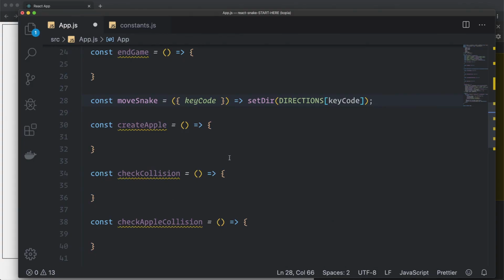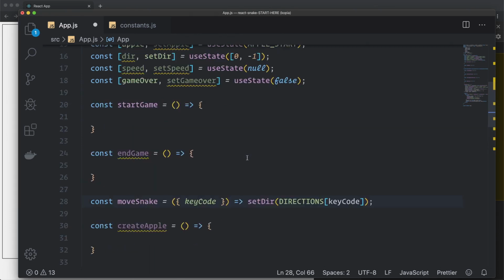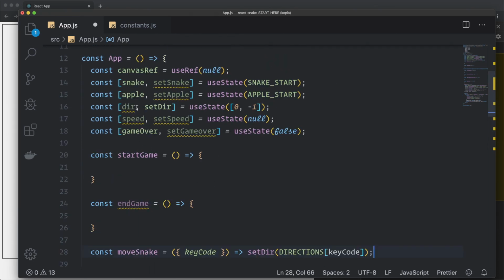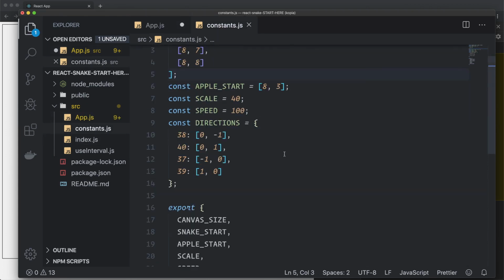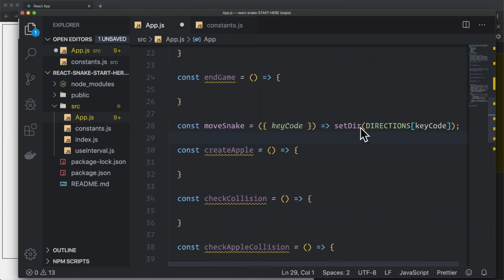So as we push a key, we will get the key code, and we have our state up here that's called dir and set dir. So we set this state with the value from our constant that's called directions. If we check this one out in the constants.js, I have this object here with the different key codes. So it will grab the correct key code here and give us this little array here with the directions. So nothing will happen now. We have to move the snake also, of course. So we're going to create a movement for the snake now. And for that one, we have the game loop.